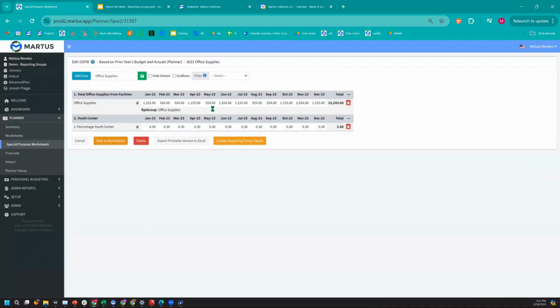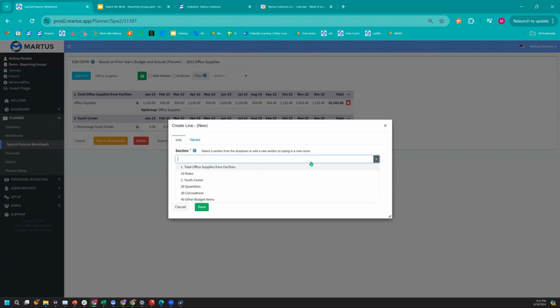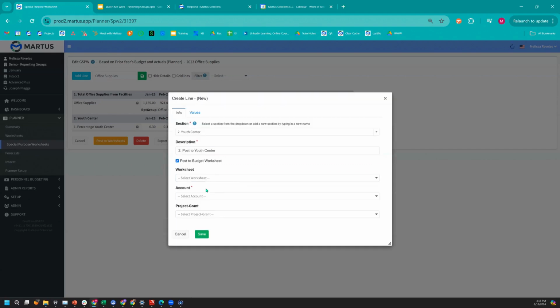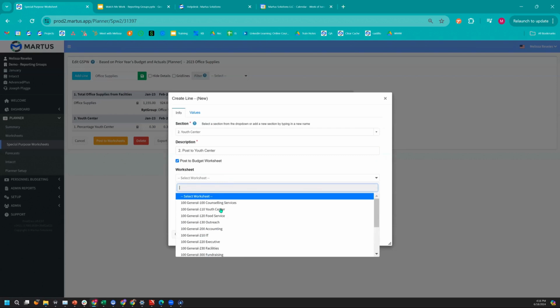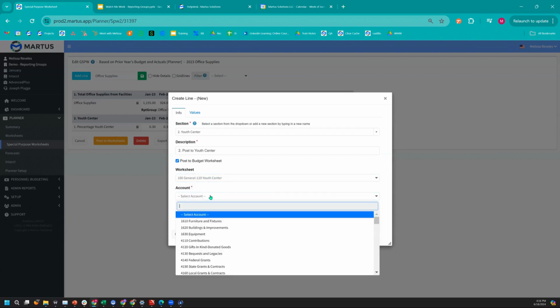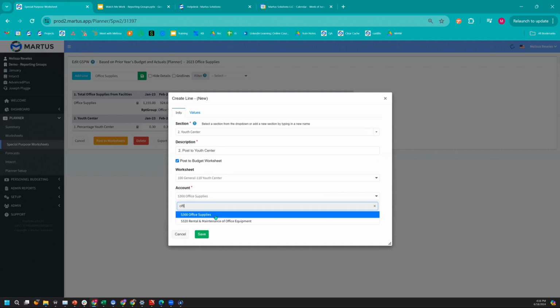But we're going to click on add line here, and we're going to actually post this one out. We're going to put this in youth center as well, and I'm going to put this as to post youth center. I'm going to click on budget worksheets, and we're going to do our general youth center. That's where all these costs are going to go. And I'm going to hit the office supplies line, and we'll do 99.